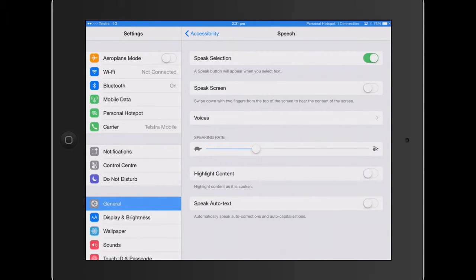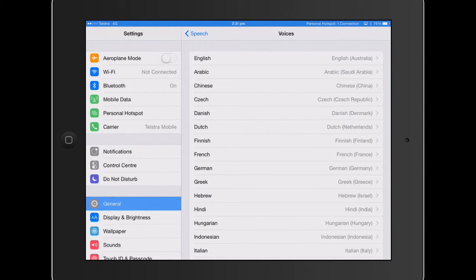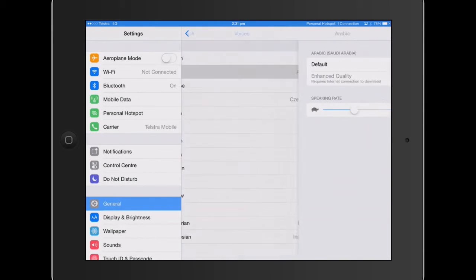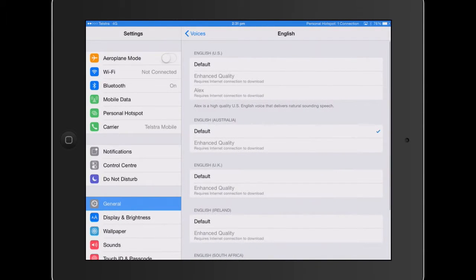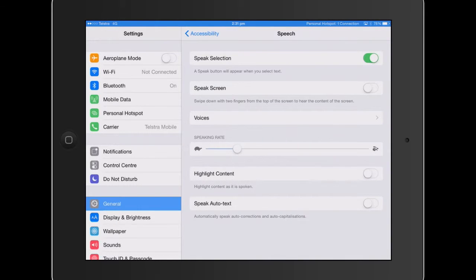So what I can actually do here is turn on my speech selection. I can do the different rates, going up and down. And I can select the different voices. So I might find different languages, or different aspects of English. If I go back to English there, I've got some different things there, and I can play around with the different quality of that as well. But if I just go back to speech there, and turn on my speech selection, I can also highlight the content that is spoken, down the bottom, or I can do speak auto text as well.